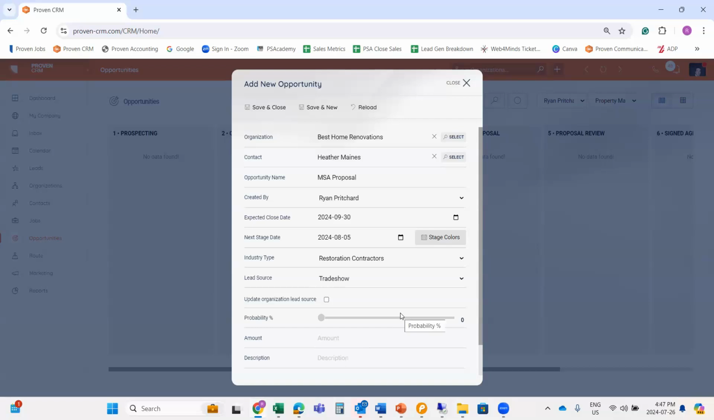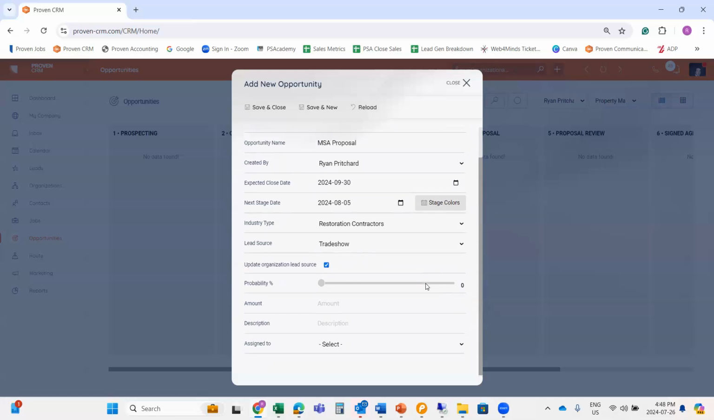Now, if I haven't updated my industry type in the system, as soon as I select that lead source or industry type, it's going to allow me to go back and update that directly from our opportunity record. So in here, I can check that off so I don't have to go back and fill that in a second time. The probability is just the likelihood of this moving into our next stage, and again, is really subjective up to the person creating this opportunity.